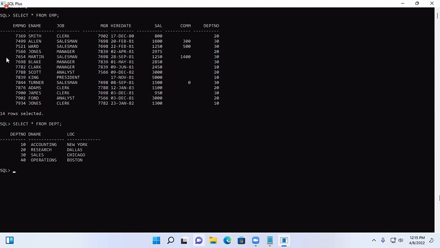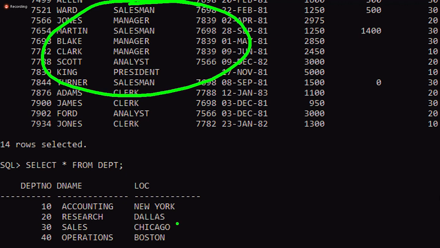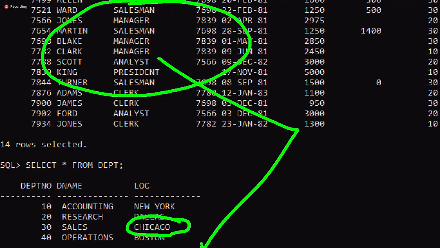My required data is in two tables. Yes or no? Yes, the employee details are in one table, and the location where they are working, Chicago, is in another table. So when my required data is in two tables or more than two tables, what do I want to use? Joins. I want to use the joins technique.